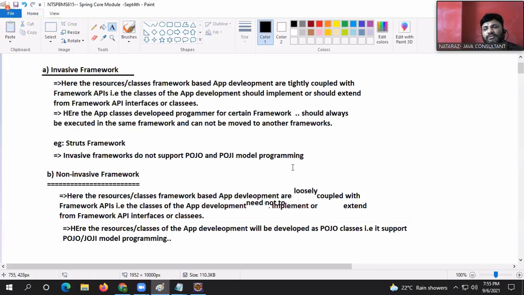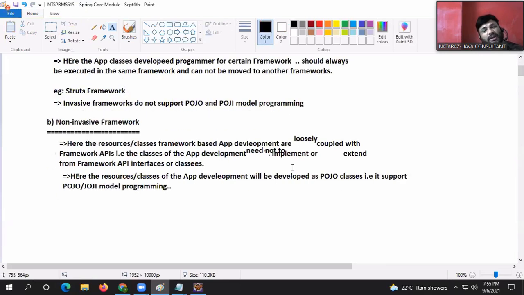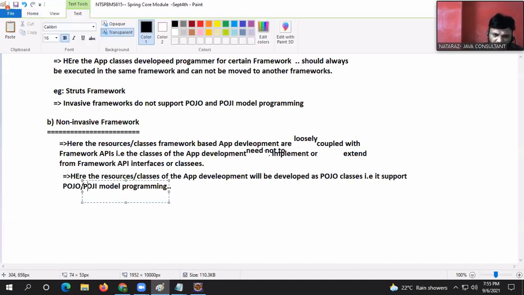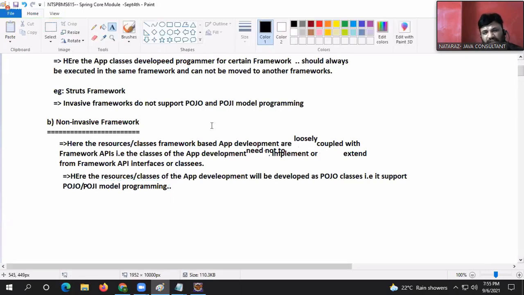Okay. What does a non-invasive framework say? Hey, programmer, come to me, use me, develop the project. But develop your resources as ordinary classes and interfaces. I know you don't leave me, but if you want to leave, you can leave by taking your classes. I don't mind. After a few days, if you want to come back, you can come back. I don't mind. Understanding my statement, guys?